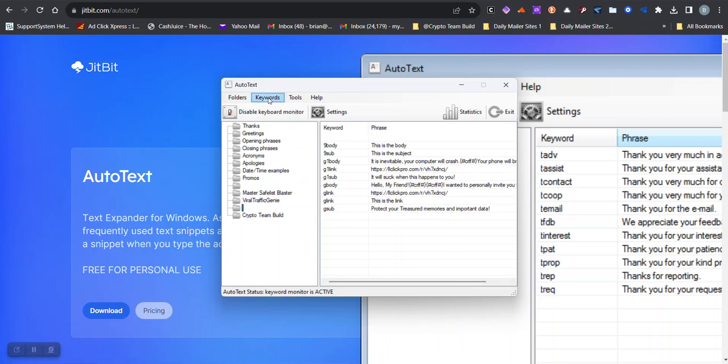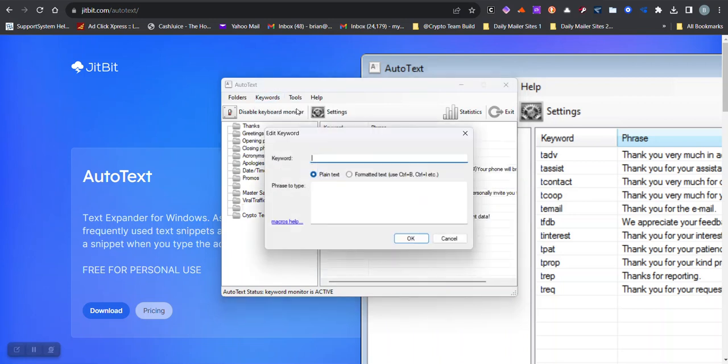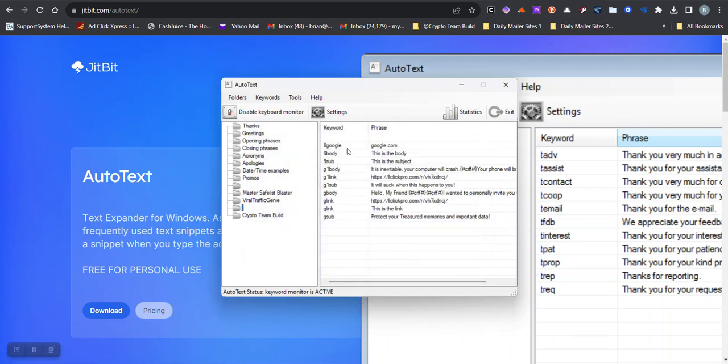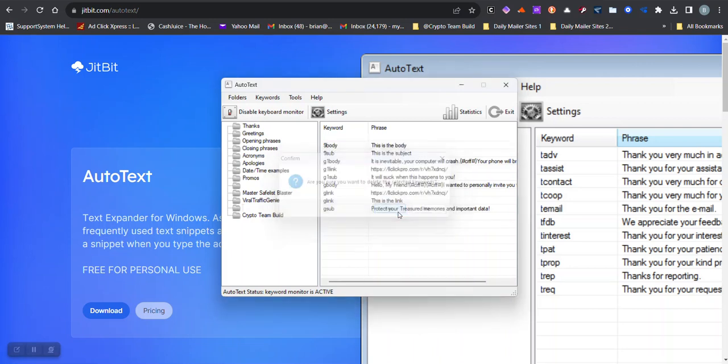So adding a keyword is super easy. You just click on keywords, new keyword, and I like to start them with numbers just so that I can remember them easily. So we can call this one 8 Google. And we can say Google.com. All right. So any place I type 8 Google, it'll put in Google.com. Not really effective keyword use, but just for an example, I wanted to show you how to do it.